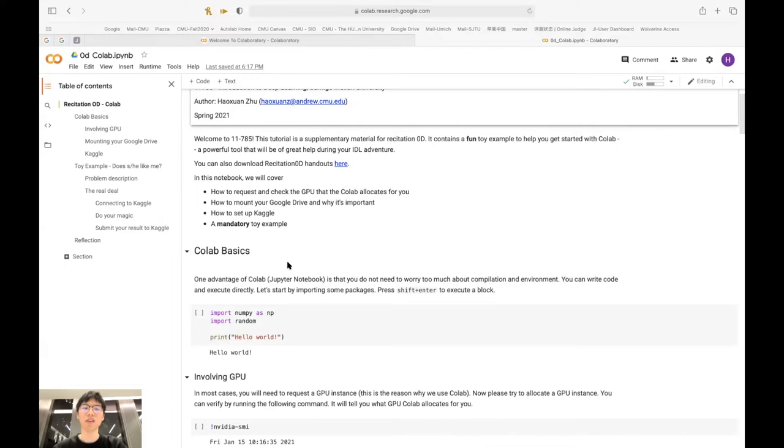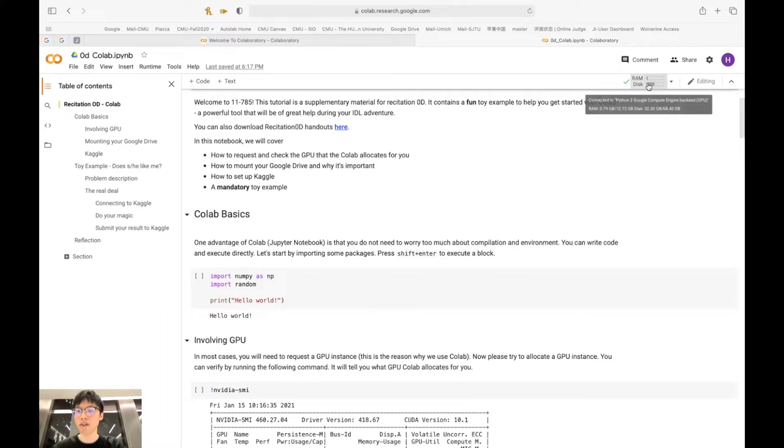Once connected, you can see the RAM and disk information here. You may notice that the disk is always half occupied. It is totally normal and fine. But for the RAM, you can see you only have 12.72 gigabytes. It may not be sufficient, so you need to carefully design your code and the way you move around and deal with your data.